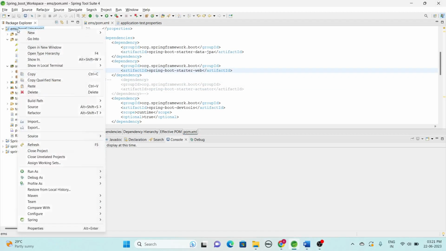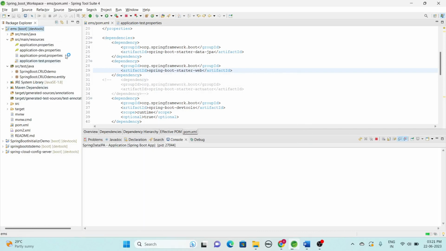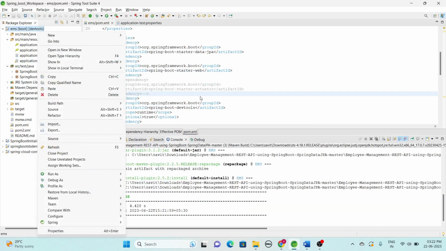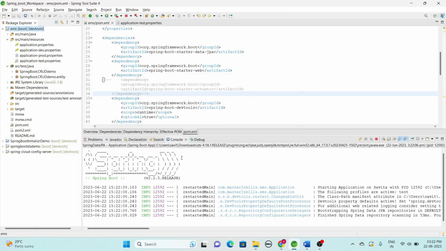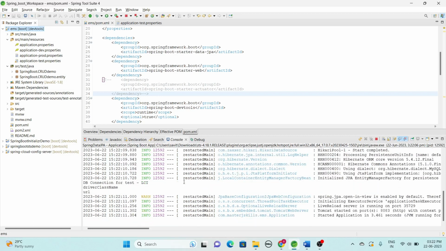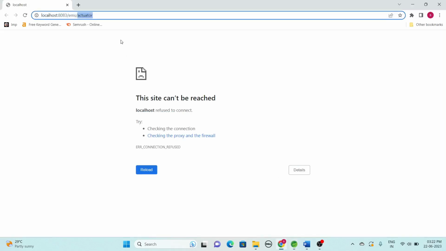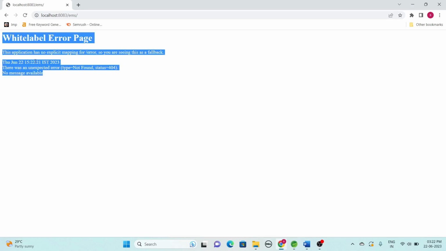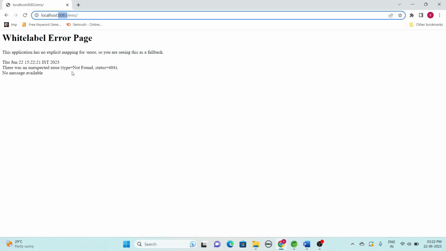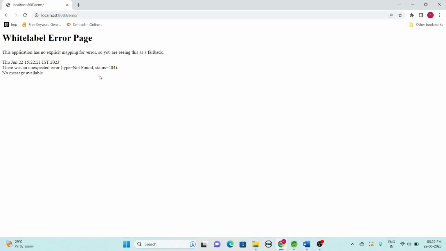Here I am running this application where I have disabled actuators. The application is up and running on 8083. I'll go to the browser and hit the application, but I don't know what exactly is happening in the server, whether it is up or down. I'm not sure, because it is just saying 404.